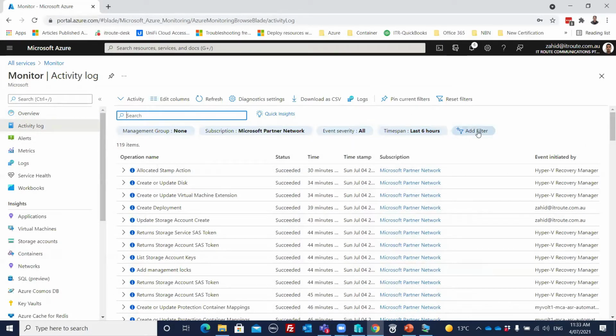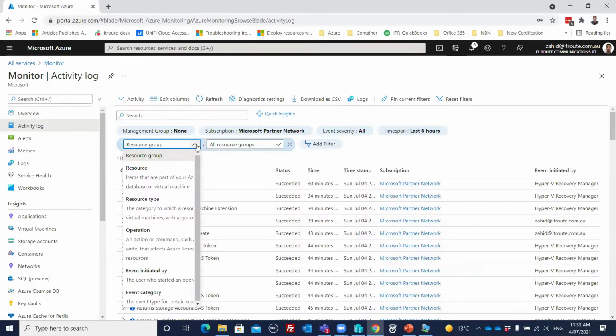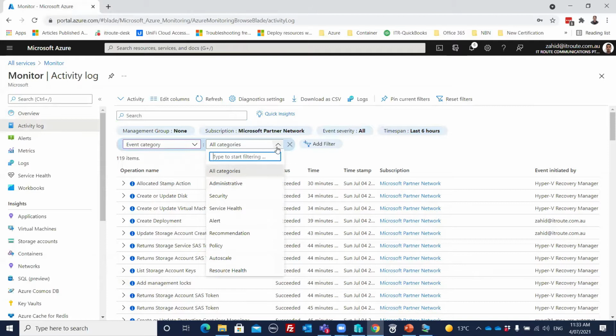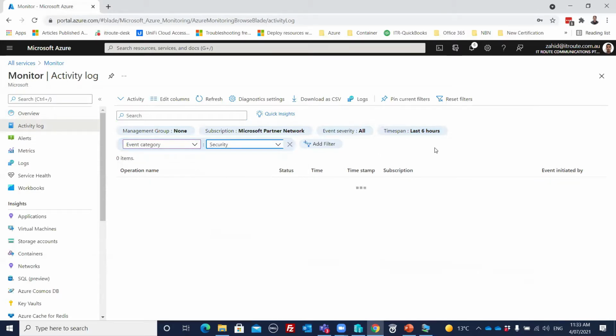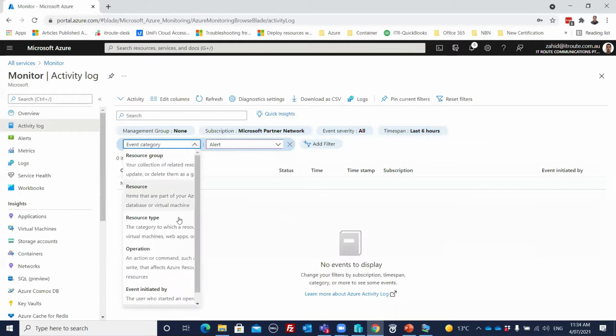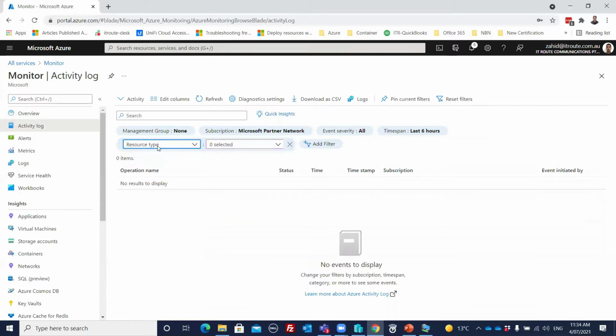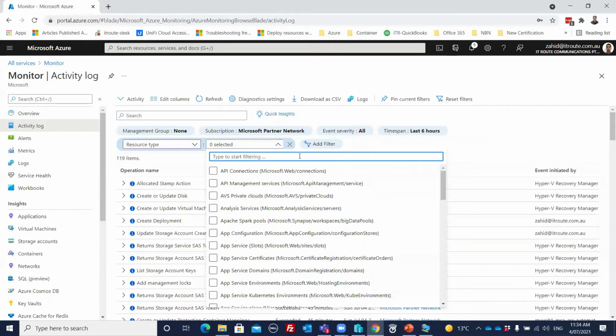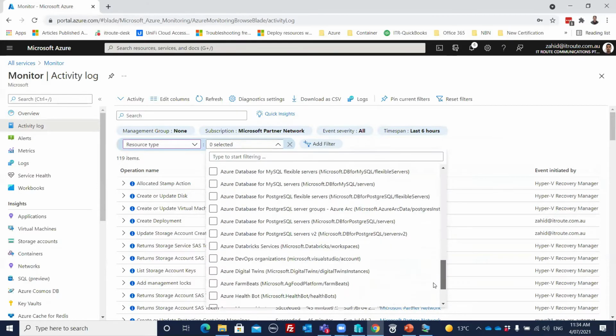But we can filter. If you click add filter, then let's say you want to filter by event category, like security related events you want to see. So you can classify it as well. Currently, we don't have anything like that. Alert. No alert. Maybe resource type. Maybe we have some virtual machines.